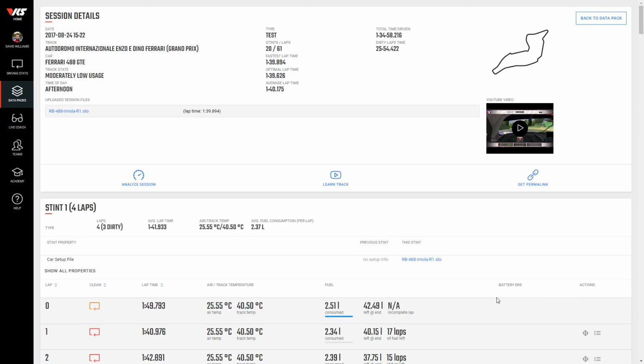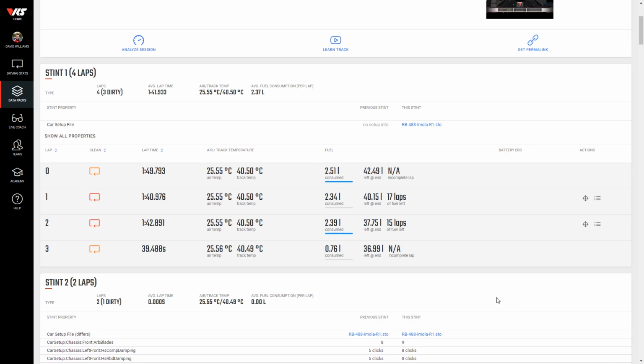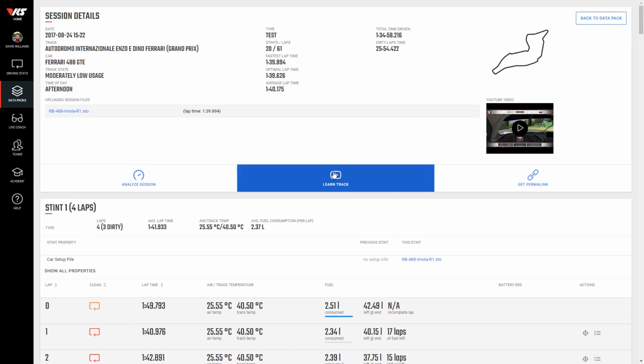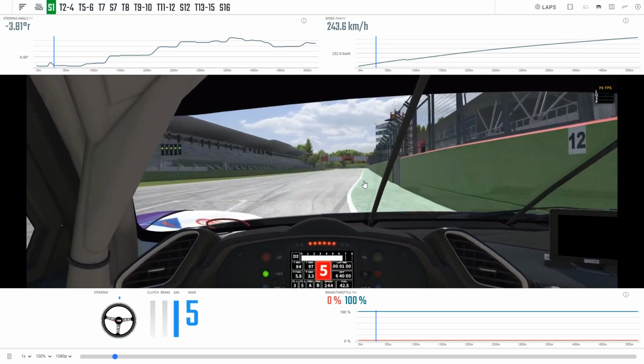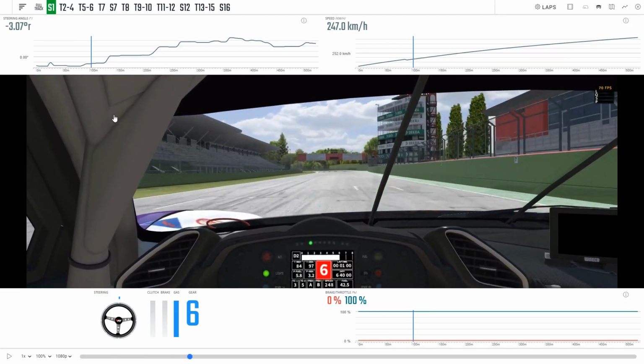This will load the session details, where of course you can view the stint data, you can download the setup file. I'm just going to click on Learn Track to open the driving analyzer, and it'll start to play the lap through. I'm just going to pause it and show you what you can see here. You've got a steering angle input trace, you've got the speed of the car, brake and throttle inputs, and live driving inputs as well. So I'm just going to slow this down and mute it so you can hear me.